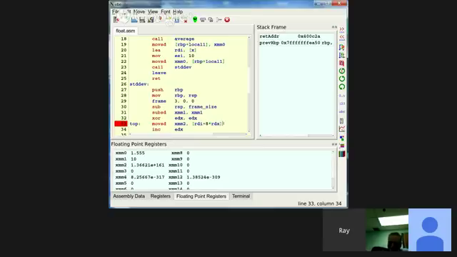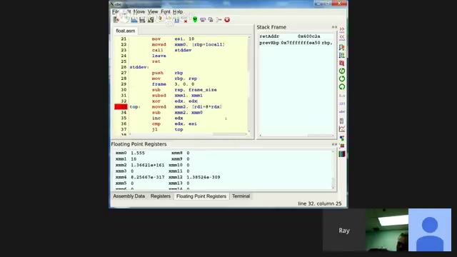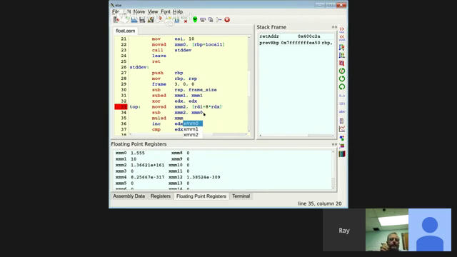So now I've got the value, and I want to subtract into XMM2 minus the average, which was passed in as XMM0. And then I want to square the number. So we do a mul scalar double XMM2 comma XMM2.